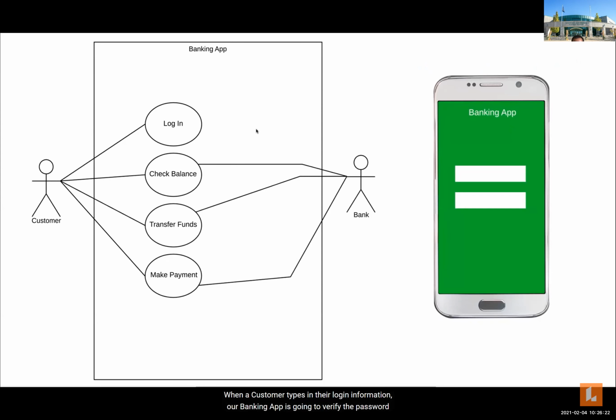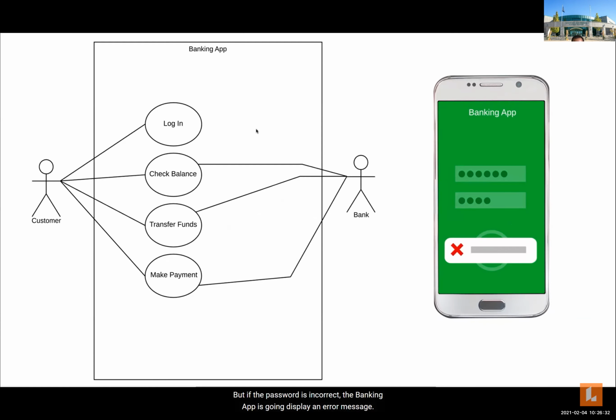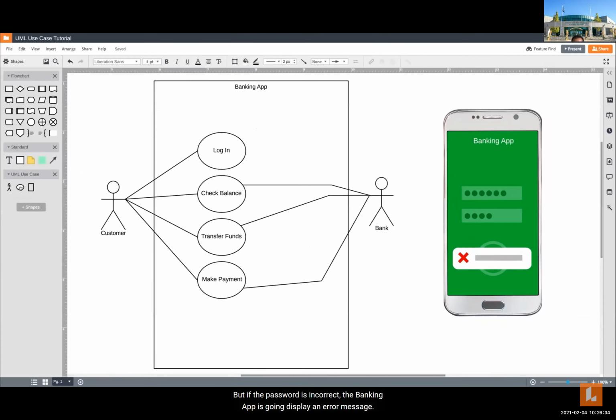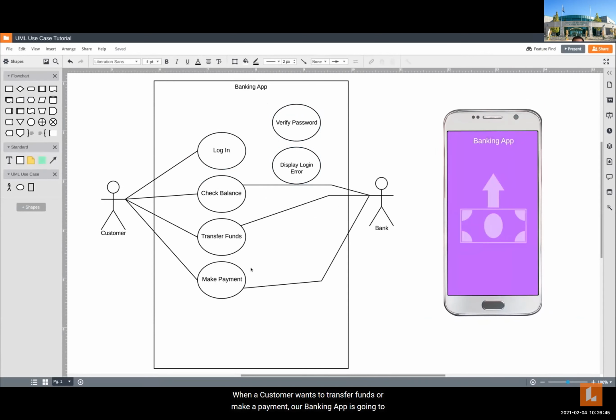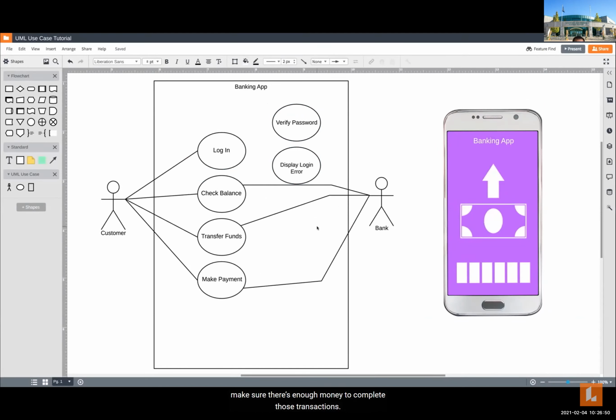When a customer types in their login information, our banking app is going to verify the password before completing the login process. But if the password is incorrect, the banking app is going to display an error message. So let's create two new use cases for verify password and display login error. When a customer wants to transfer funds or make a payment, our banking app is going to make sure there's enough money to complete those transactions. So we'll also create another use case called verify sufficient funds.